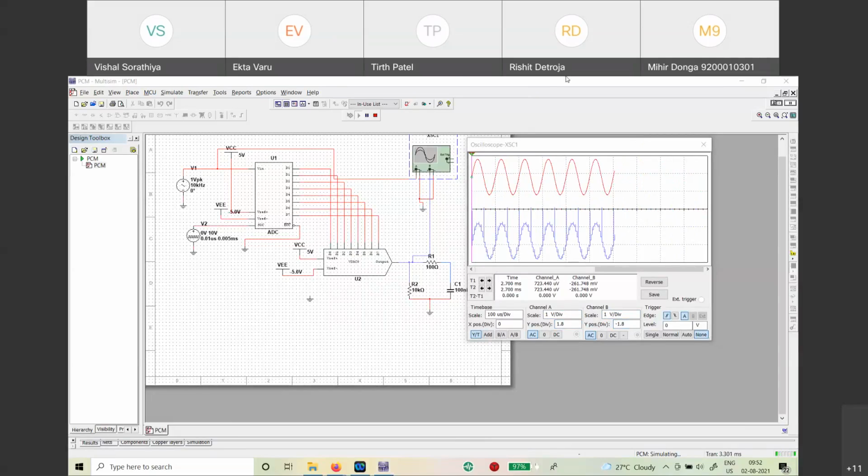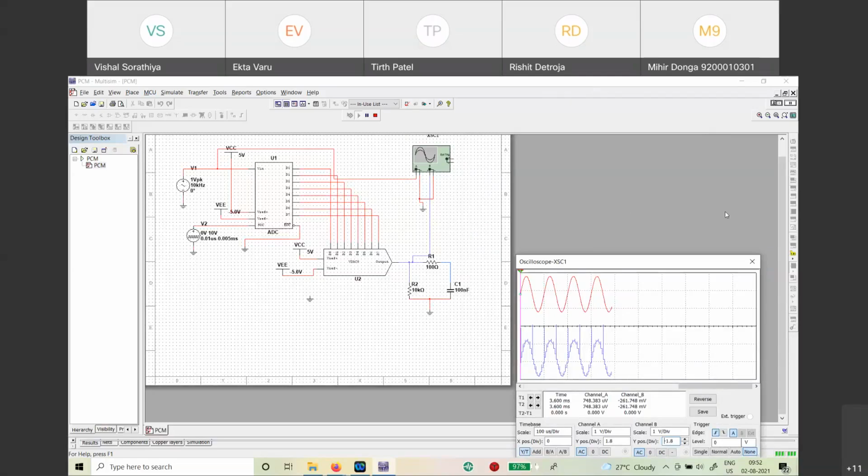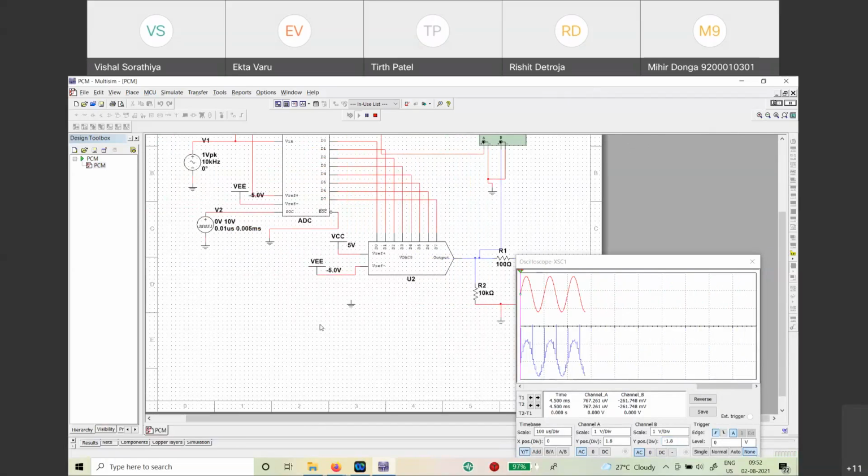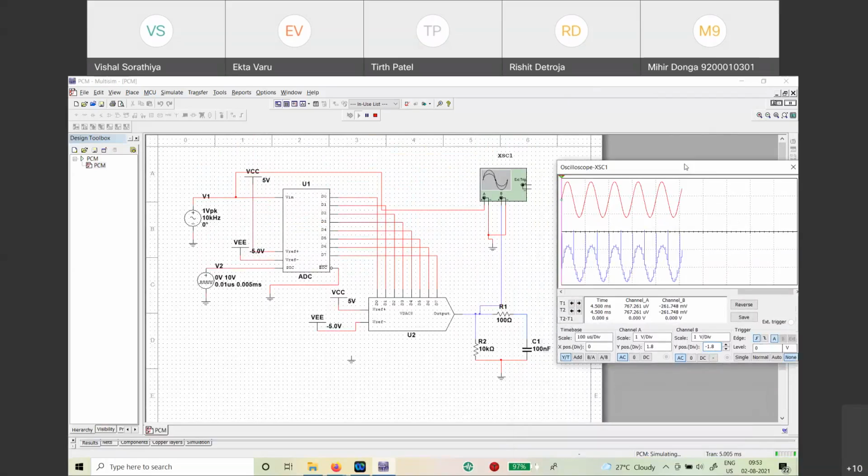Tirth, can you share your screen, or please first modify or verify with this one whether all the components are okay or not. Verify with this one, and if it still does not come properly, just let me know. We will see your screen and discuss what the issues are. Is it okay, Tirth? Just check this circuit and this waveform with yours.